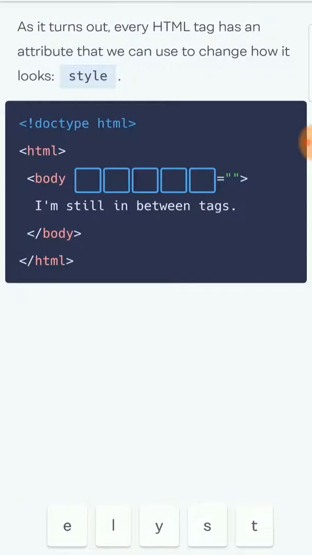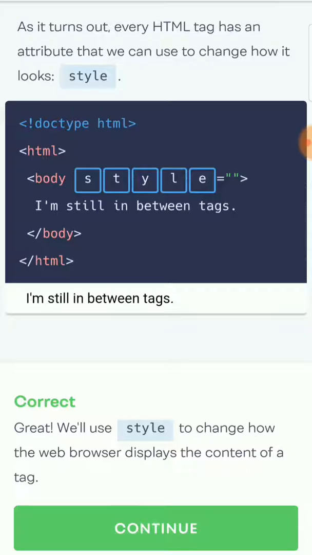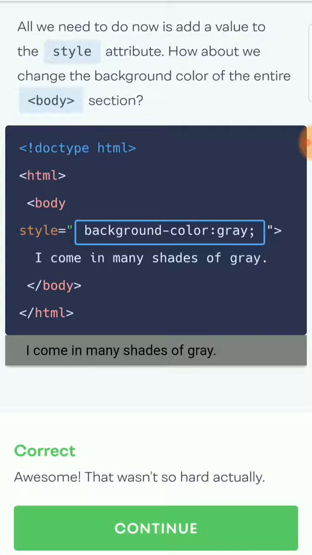Now here is a question. Inside the body tag we're going to add an attribute, which is going to be style. We'll use styles to change how the web browser displays the content of the tag. Now all we need to do is add a value to the style attribute, which is inside the body tag.